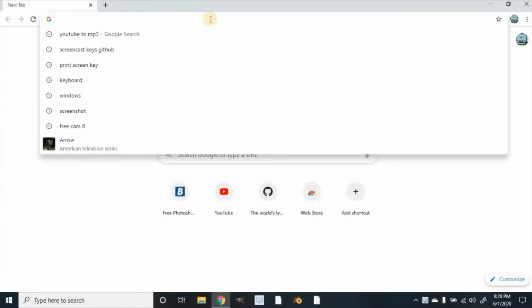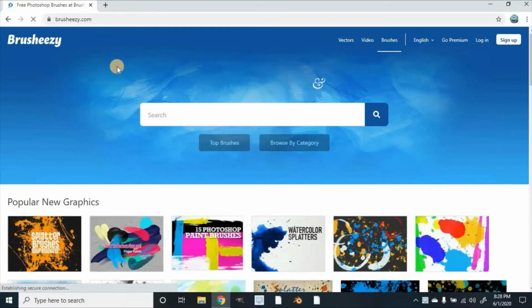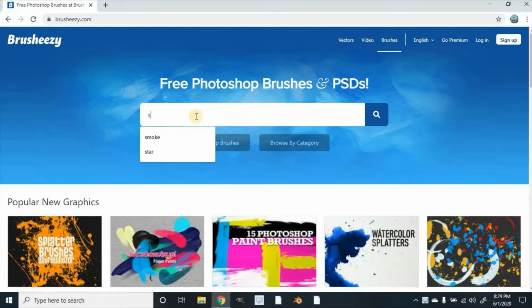And then type in brusheezy.com. And then I'm going to go and search. You can search for whatever type of brush you would like to try. I'll be using a smoke brush. Type in smoke.